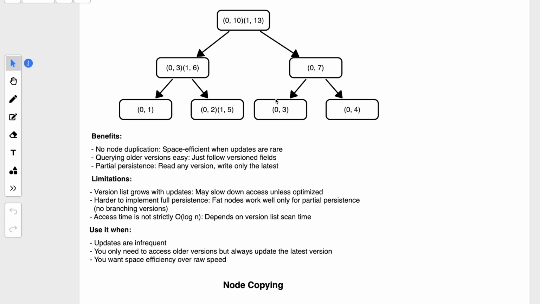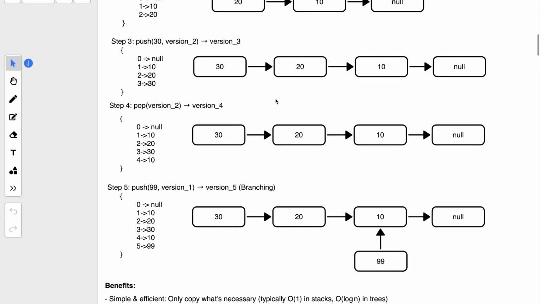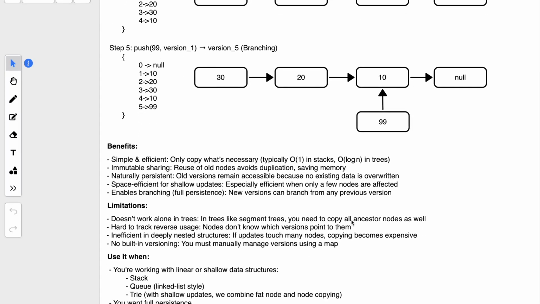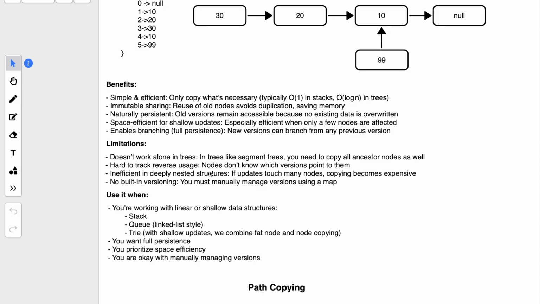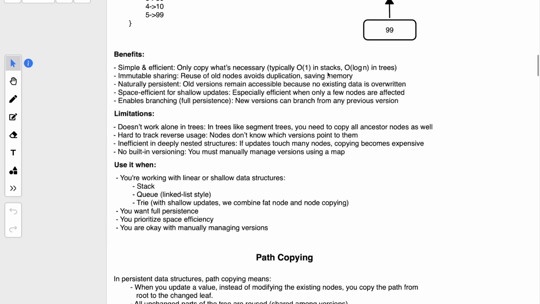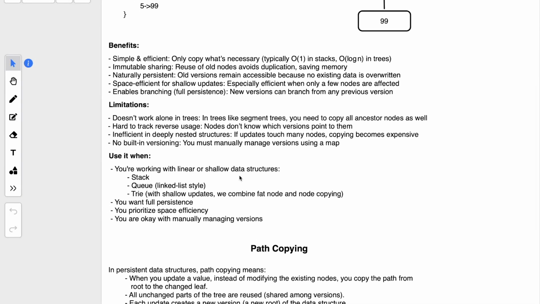This is another approach. We will look into this approach next. For now, just understand it doesn't work alone in the tree. You need to copy all the ancestors. It's also hard to track reverse uses, so nodes don't know which versions point to them. As you can see, nodes are not aware. For example, in this node 10, there are two versions that point to this node, version 1 and version 4. So multiple versions can point to the same node, and there is no reverse tracking you can do in this kind of approach.